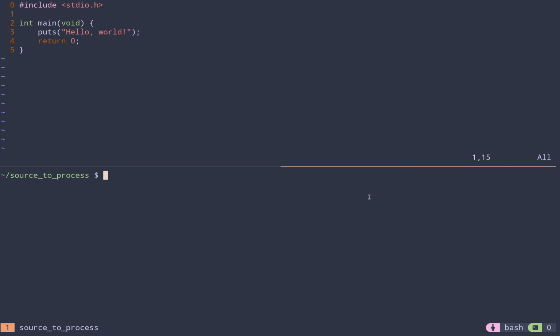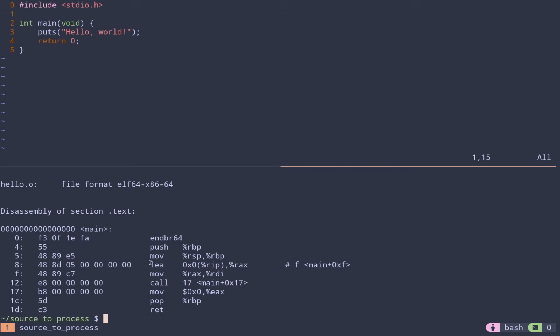So how can we actually view the contents of this object code? Well, we can use a tool called objdump to do this. If I say objdump -d hello.o, we can disassemble the contents of this file, and we can see the disassembled contents of this object file. There's that call instruction again. Now we have the actual correct bytes for the call opcode here.